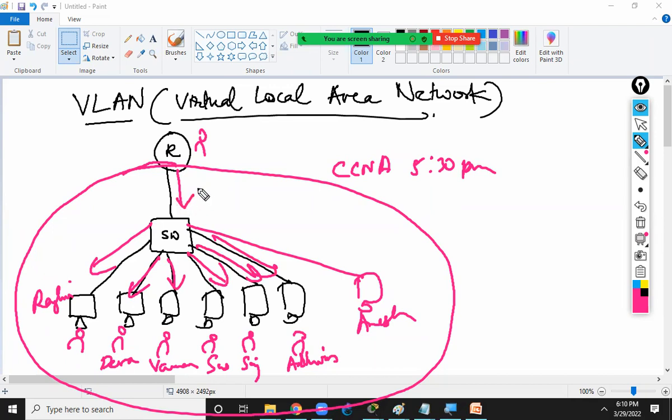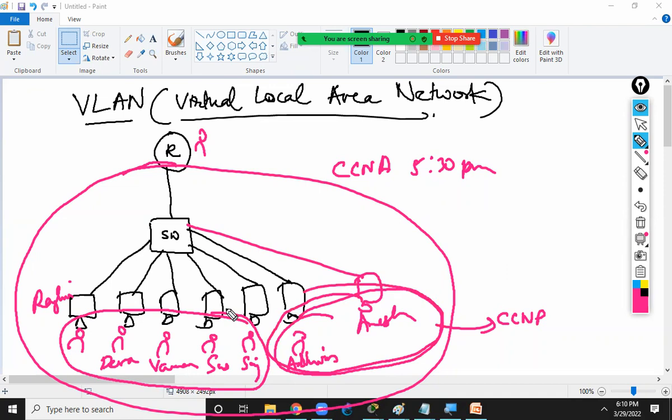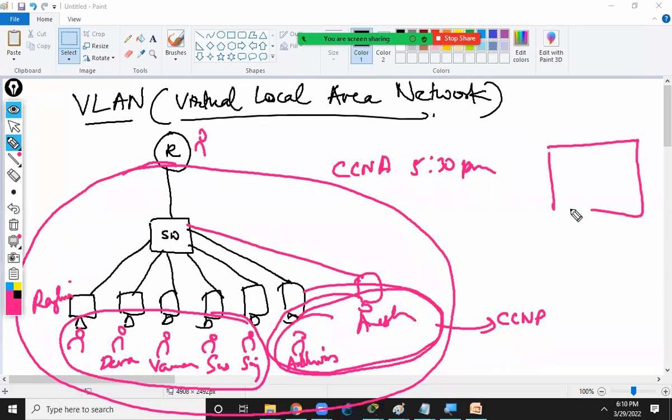Okay, now suppose we have Anish and Ashwin who have joined for the CCNP class. Now suppose that I am managing 2 classes at a time. So these are CCNA students and these are CCNP students. So what have I done? Say here, we were having a single class. A single classroom consisted of multiple students.